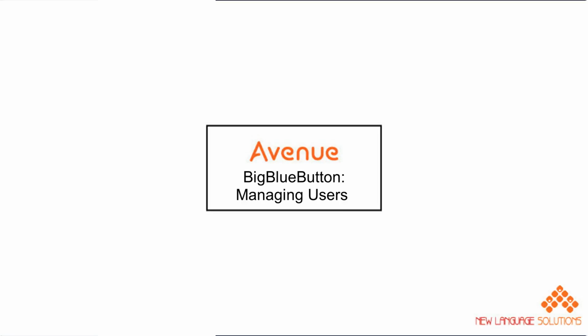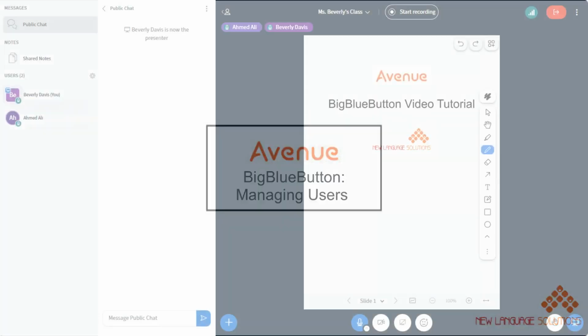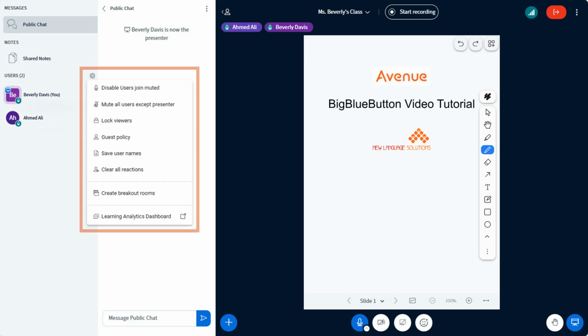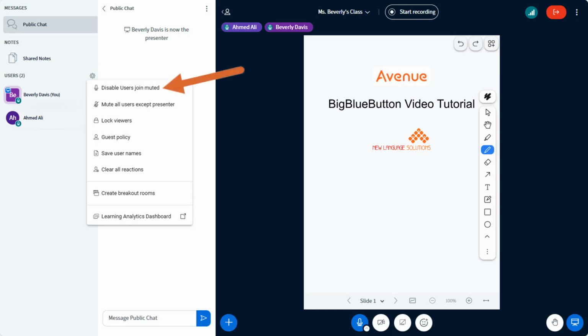BigBlueButton, Managing Users. On the Users panel, the moderator can access a Manage Users icon that looks like a cog. Moderators can use this menu to manage the session while it is happening. Moderators can disable or enable the feature Users Join Muted.